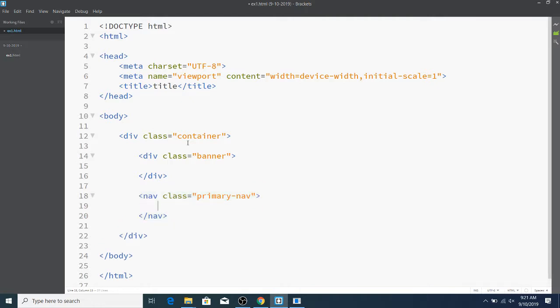Okay. Now I'm going to do something kind of strange here. I don't know if anybody's seen this before. When you're creating a menu, like a navigation menu, it may not seem super obvious at first, but it's actually an unordered list. Has anybody seen this technique before?